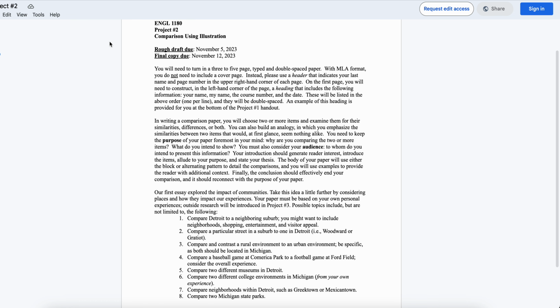All right, so remember, when you're writing a comparison paper, you're going to choose 2 or more items. You're going to examine them for similarities, differences, or both. You can build an analogy where you emphasize the similarities between 2 items that seem like they're nothing alike, like the heart and a pump, for example, which have a similarity in their function as far as pumping, but not in that one's in a body. Obviously, one can be used in all kinds of different ways outside of a human body. You want to keep the purpose of your paper focused, and that's really why are you comparing the 2 items? What do you intend to show?